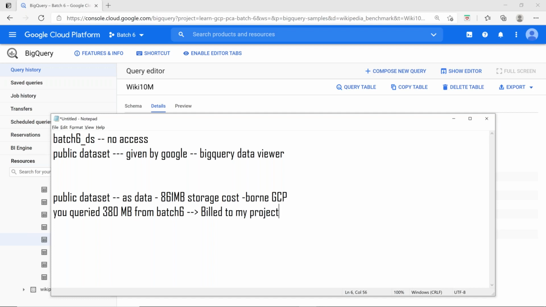The query cost. So storage is totally borne by somebody else. So hope this part is clear, folks. So you can have this kind of stuff where billing is going to be given to some other project access. So where you query it, the billing is going to happen there.